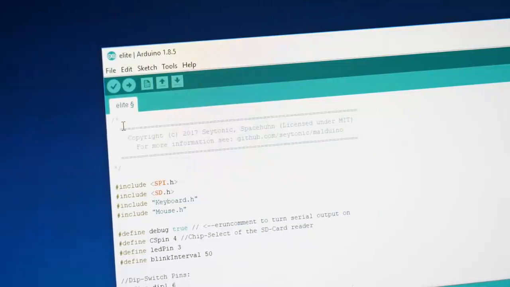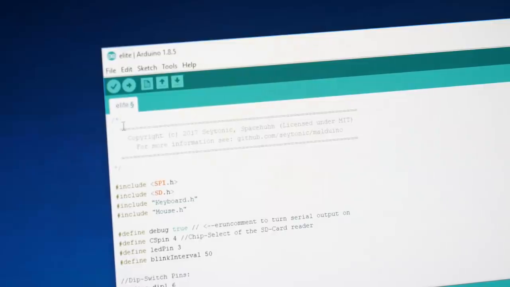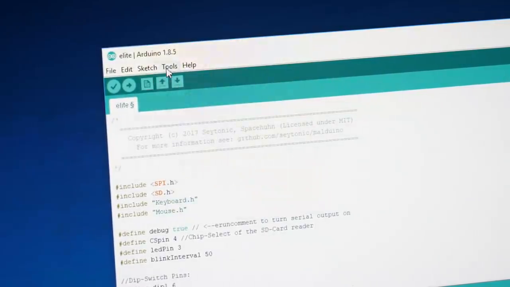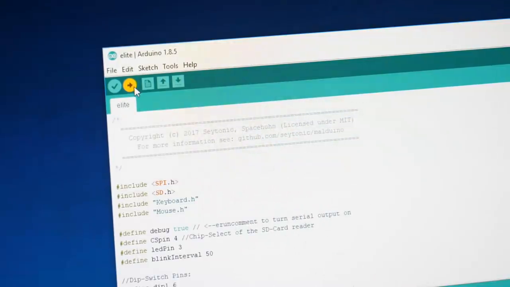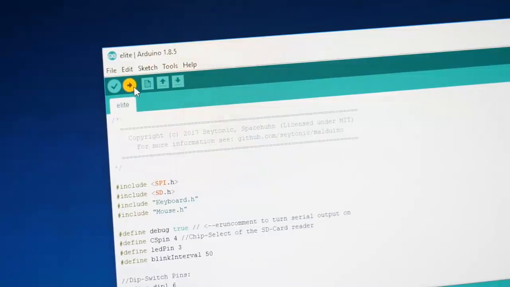To test the MalDuinos, I'll plug them in with that micro SD card inserted in the back, and then I'll upload this test script I have pre-written. It's just a normal MalDuino Elite script. It will read off whatever's on the micro SD card, but then it will go into a mode where I can test each of the switches to make sure they work. So if this uploads, I'll hopefully be able to show you what I mean.